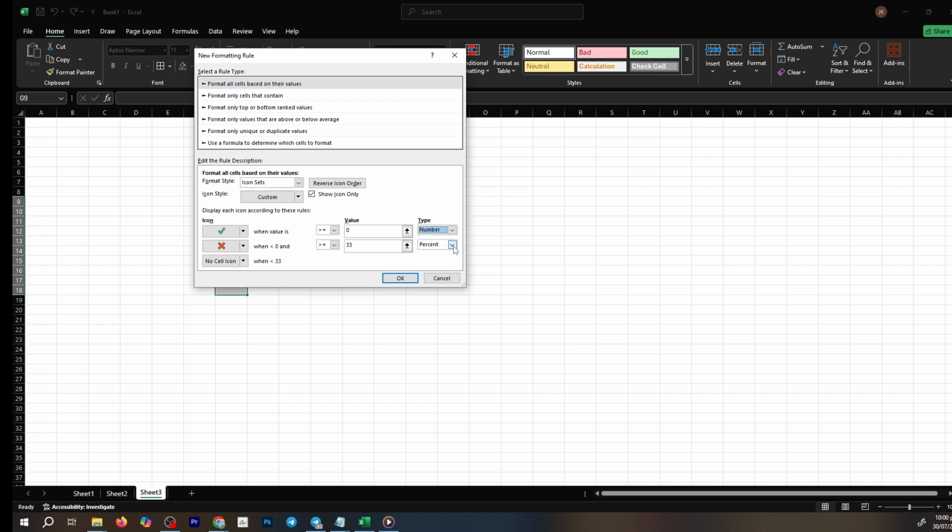This configuration means that any cell containing a 1 or more will proudly display a tick mark. On the contrary, if a cell contains a 0, it will show a cross mark. Once you've meticulously set these parameters, go ahead and click OK.